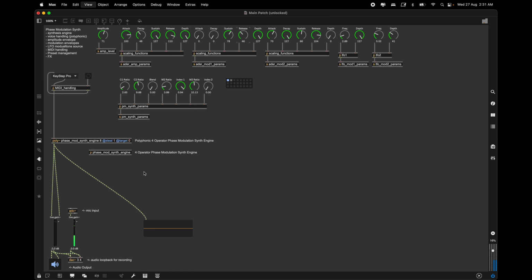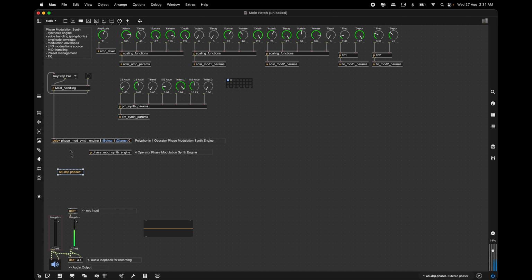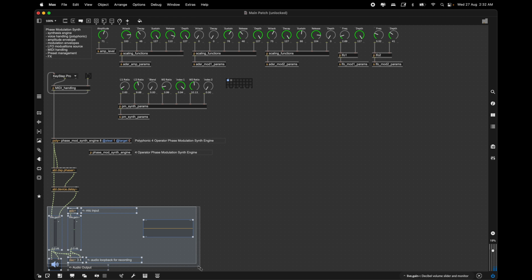All right, so the last thing that we have to do is set up our FX chain. So let's go ahead and do that. And as mentioned earlier, we want to use the ABL devices and ABL max set of objects rather. And I want to use the phaser because I like that phaser quite a bit. And I also want to use the delay because that's a pretty straightforward delay to set up and use. No frills, just works as a delay should.